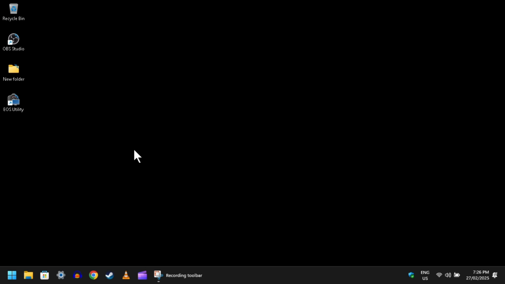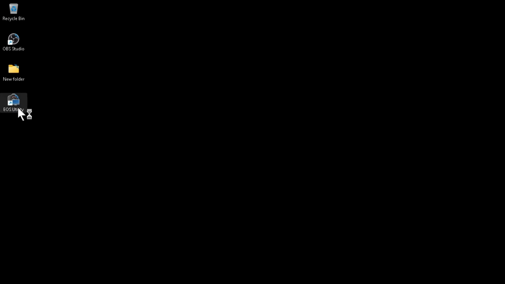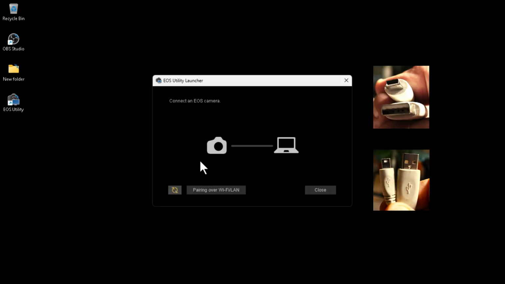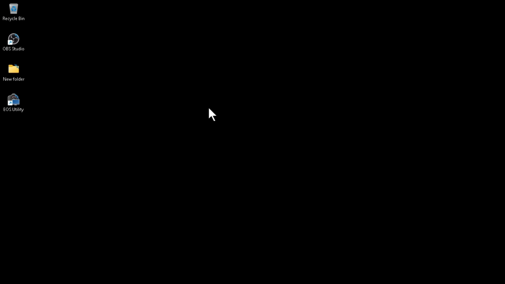And here is this tool, the EOS Utility software. You open it, and then you need to connect it with your computer. So the big part goes in the computer, the little part in the camera. And if you have done that, you turn the camera on, and this comes up.